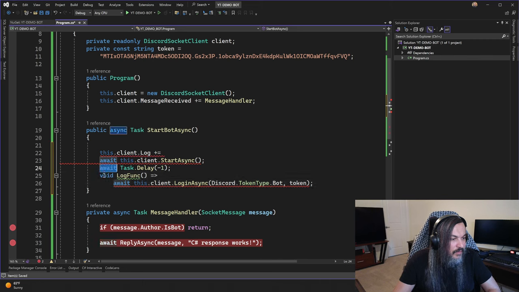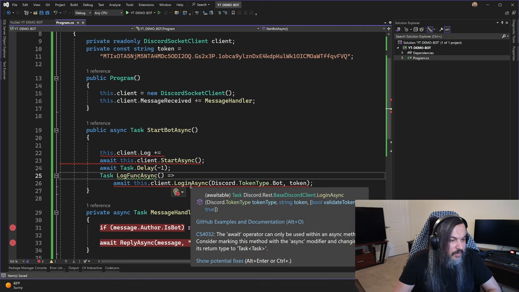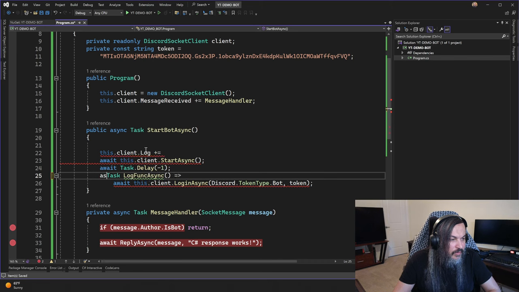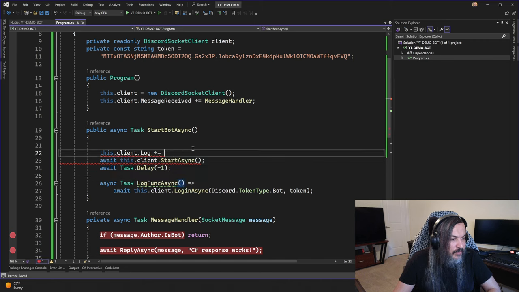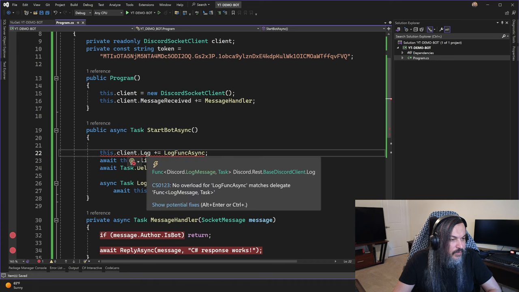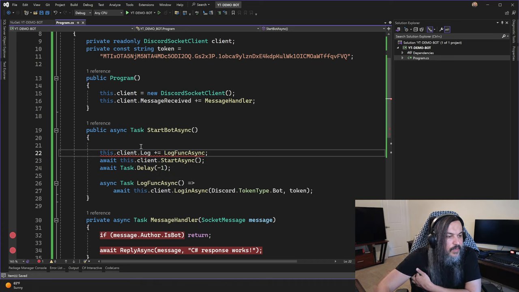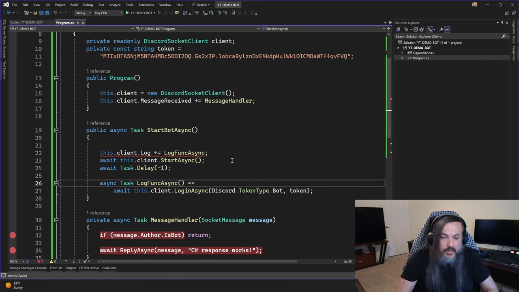It's a task like that, log func async. What else does it need? The await operator can only be within an async. Sure. So async. There you go. So I have a function in here, and I can put that function right here. So that's me registering that function. What does this guy expect, though? It expects something that takes in log message. Right. So log message.